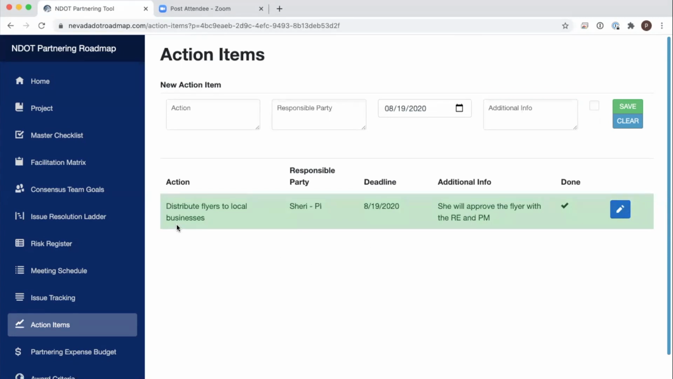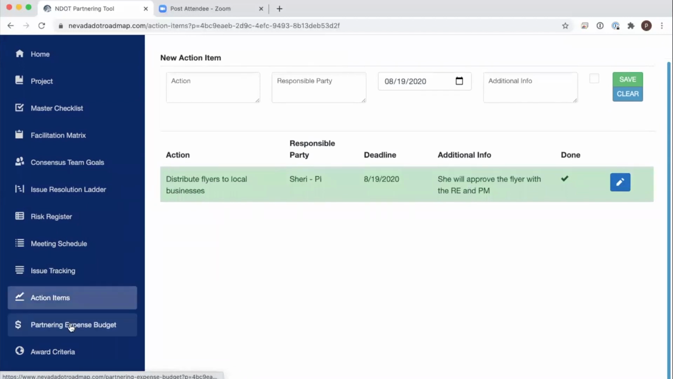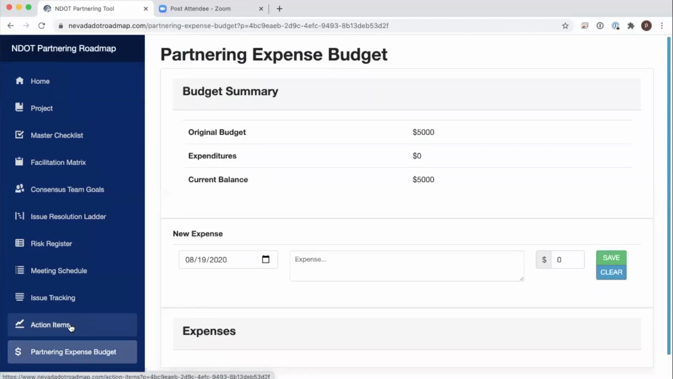So the action items list is a great little tool to use for your weekly meetings. Almost done with these pages. Let's go to the partnering expense budget. Here, you'll see the original budget amount that we entered when we set up our project. To date, it shows 0 expenditures, so we still have a balance of $5,000.